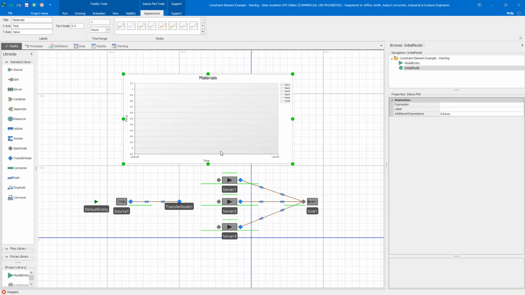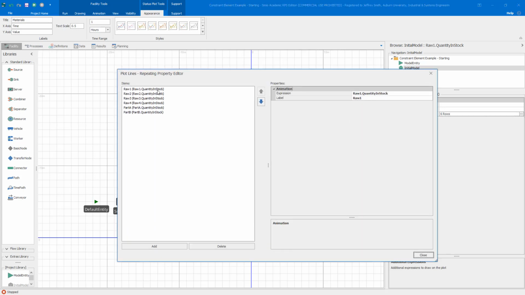I also have a materials status plot here that has 6 rows. What we are tracking here are the quantity in stock of all of our materials: part A, part B, raw 1, 2, 3, and 4.